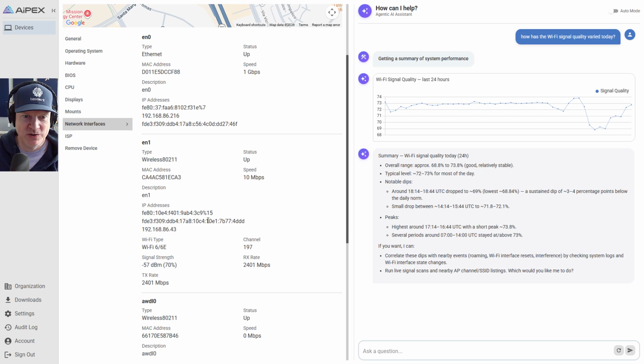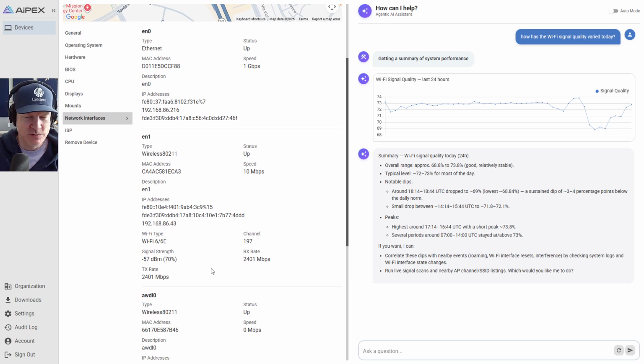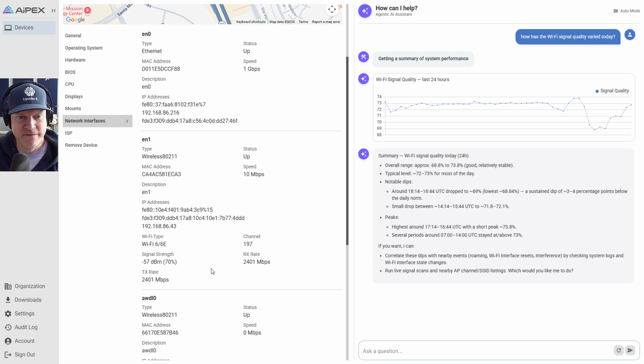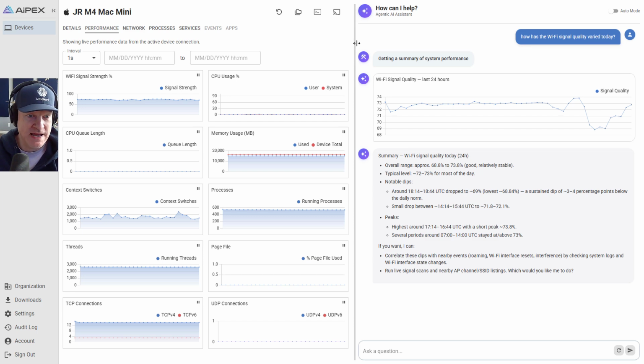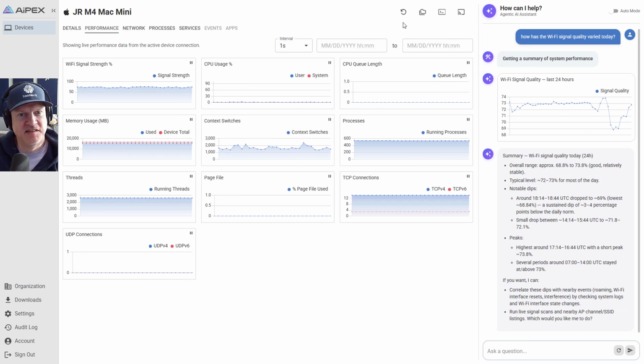Of course, as a human, you can also go directly to all these properties on the device. So on the right, we've got the AI assistant rendering Wi-Fi data. On the left, we have data that's human readable. And you also have the performance charts here.